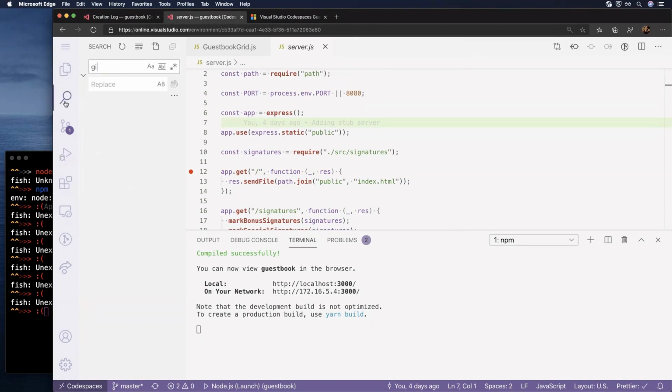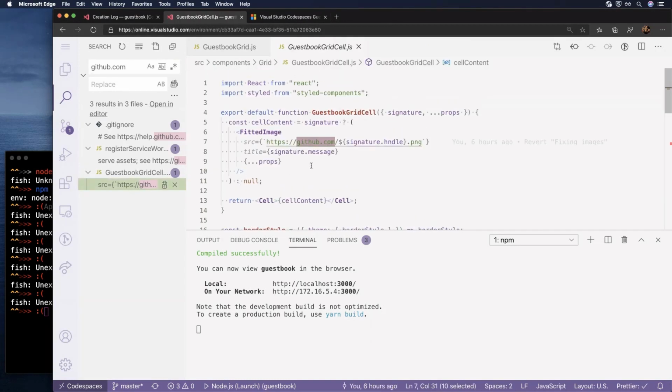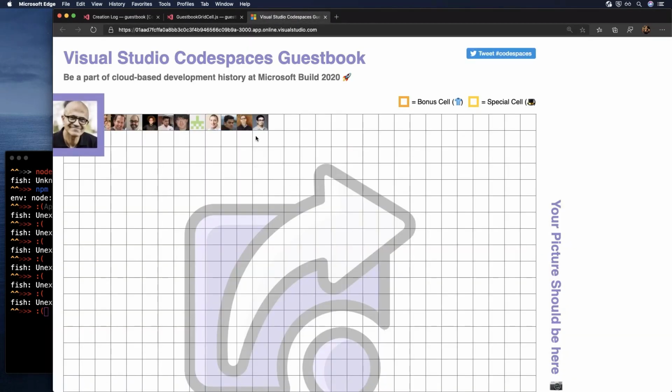So I'm thinking that maybe there's an issue with the URL of the images. So I'll do a search for github.com. And there, in fact, I can see that there's a typo in the property name that we're using to populate the image href. So I'm going to make that change, hit Control S, and you'll notice that as soon as I did that, because this is a React.js-based application and it had a file system watcher, it automatically picked up my change, which then in turn automatically refreshed the application.